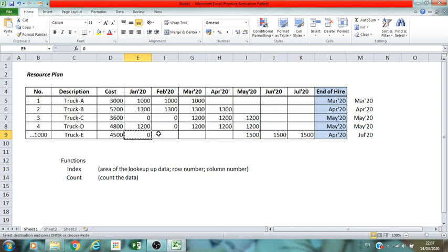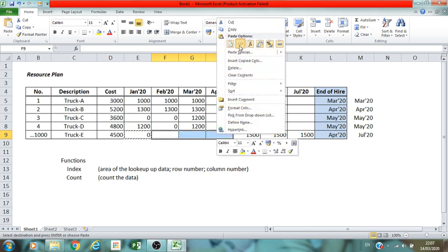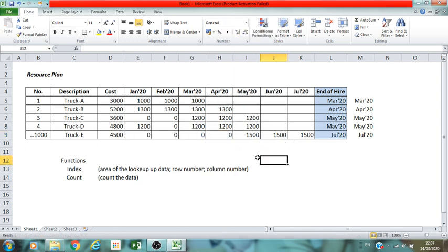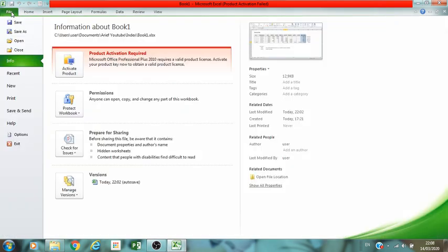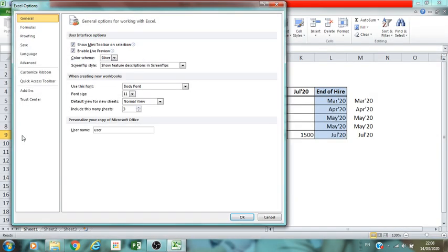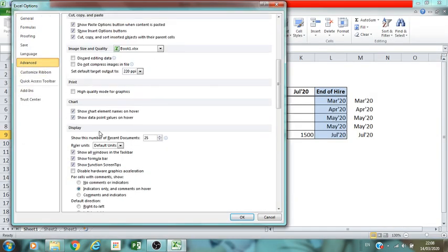I'll make a copy. Okay, now let's check. Truck C, end of hire to May. Okay, now this is correct. Truck D, up to May. Now this is correct. Truck E, now it is correct, July. The last tip is to not let the blank cells be filled with 0 like this. We can go to File, Options, Advanced.